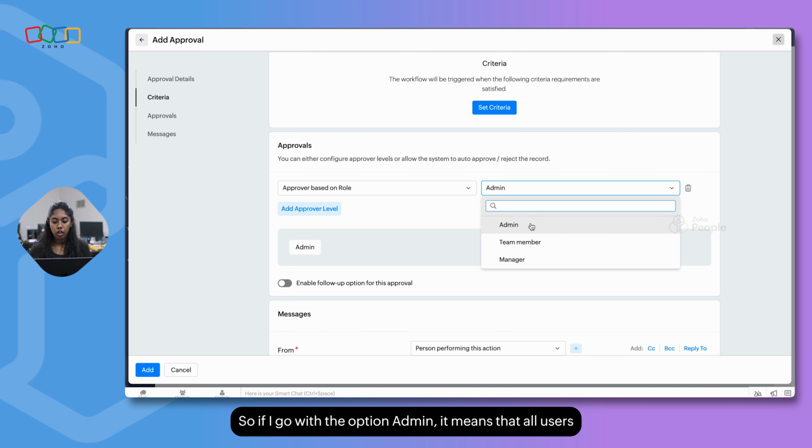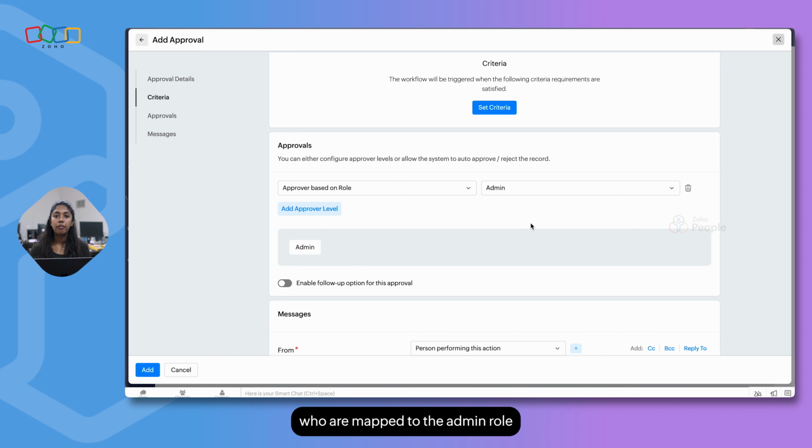So if I go with the option admin, it means that all users who are mapped to the admin role will have the option to approve or reject it, and anyone can do it. So for example, you have 5 admins in your organization. So when a leave request is submitted, all 5 admins will be notified and any one of the admin can approve or reject it. It is not mandatory for all of them to do it.